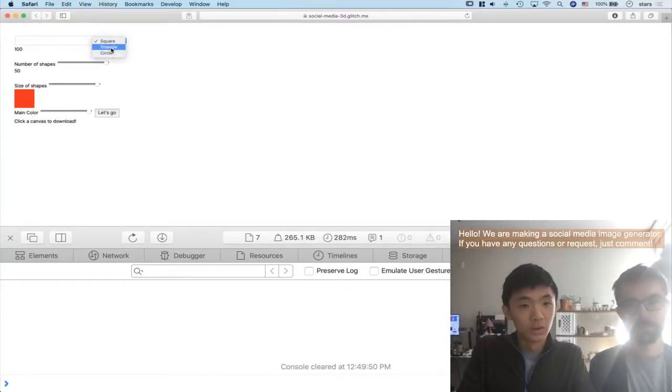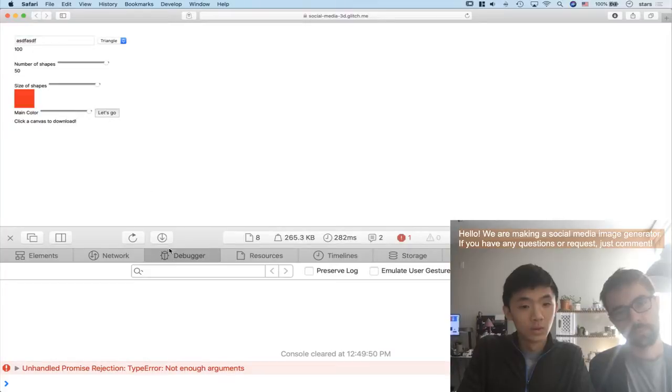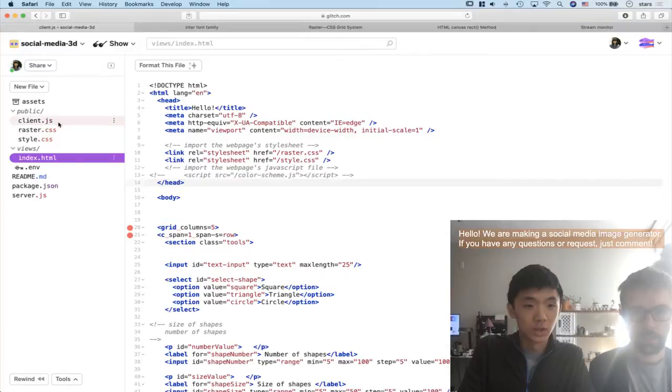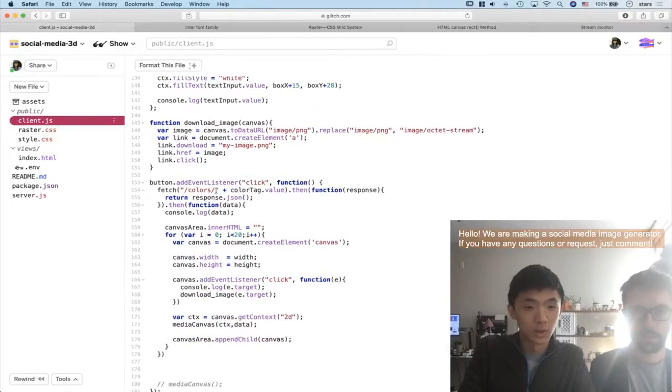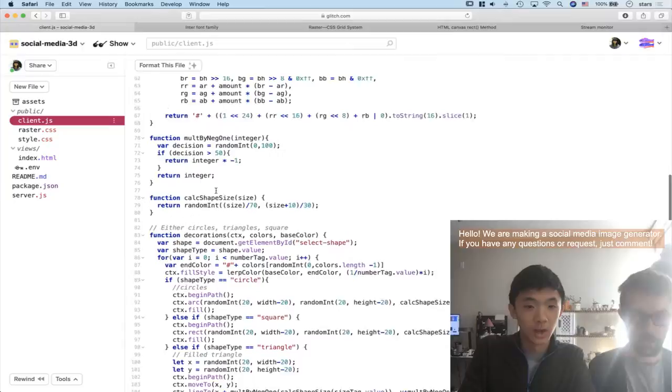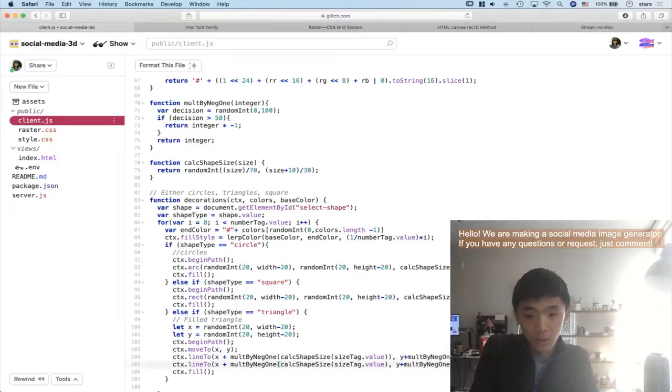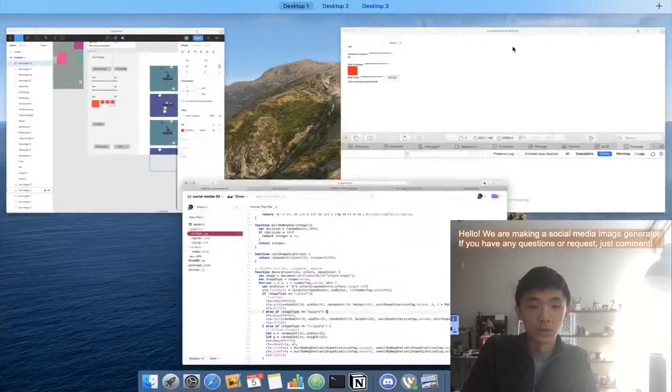Let's go back to triangle. Is this from how that other function was wrapped? Oh, it's because we were changing this slightly. It'll take just a sec to fix this, and then we'll continue on. So there's this function that creates all the decorations in the background, and the triangle bit, I messed up slightly. So that should actually fix it.